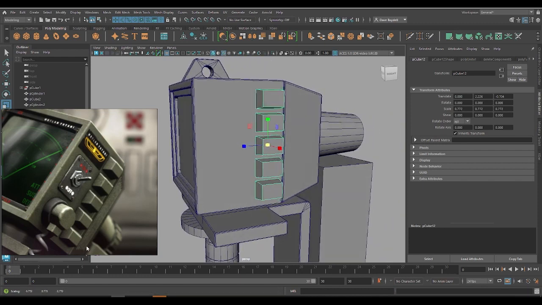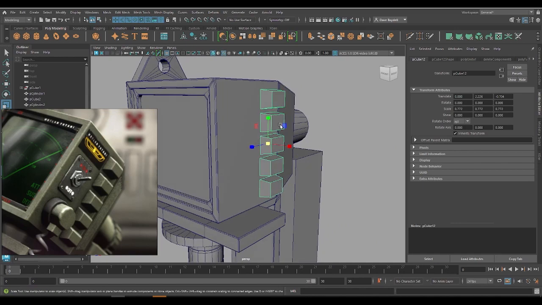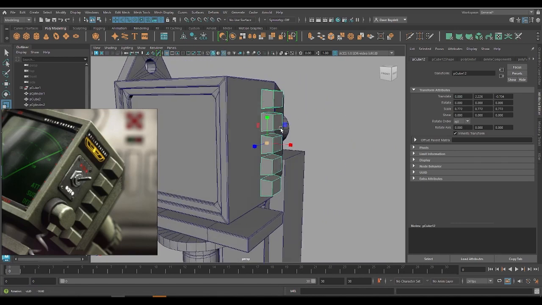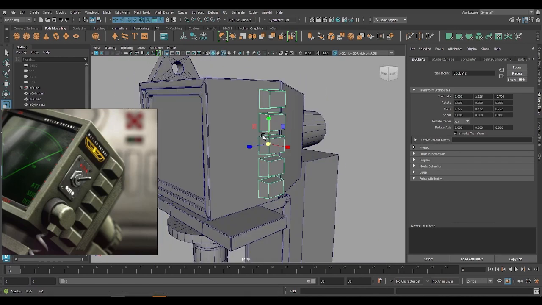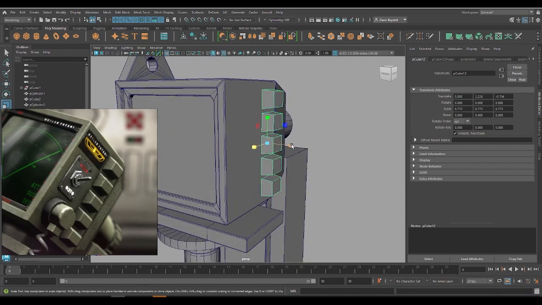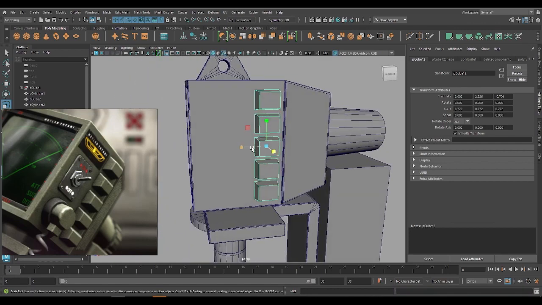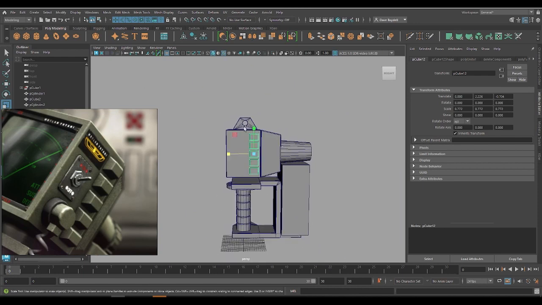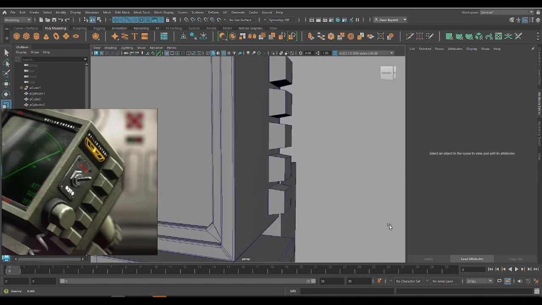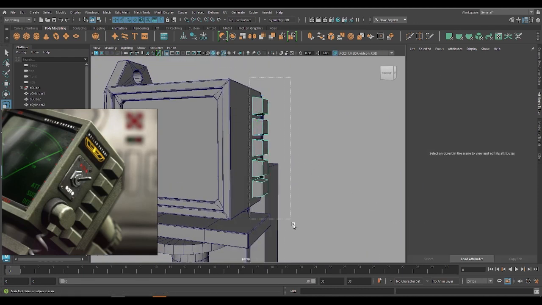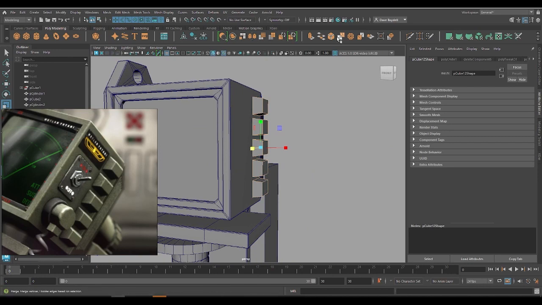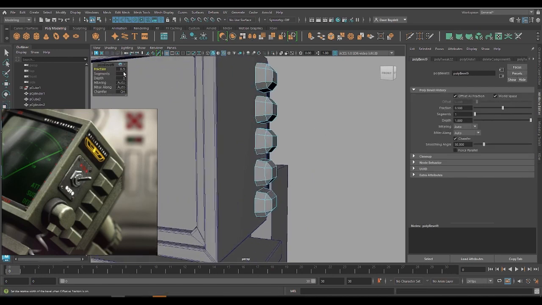Looking at the distance between the top part and the bottom part, and then looking at my distances there. There you go. And then I'm just going to hit them all with a bevel. Simple bevel again, because this is a piece of metal.